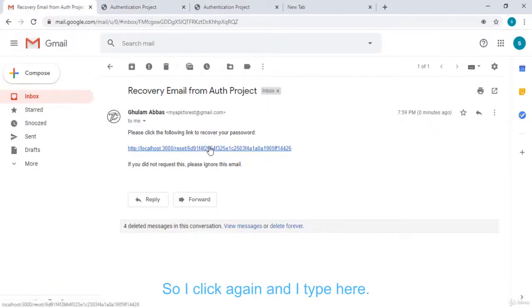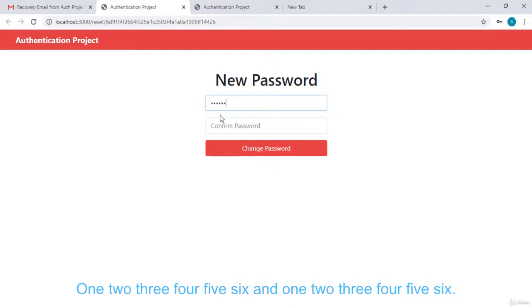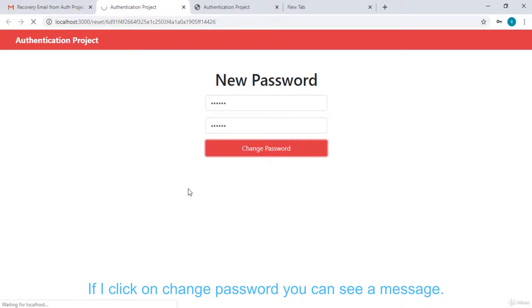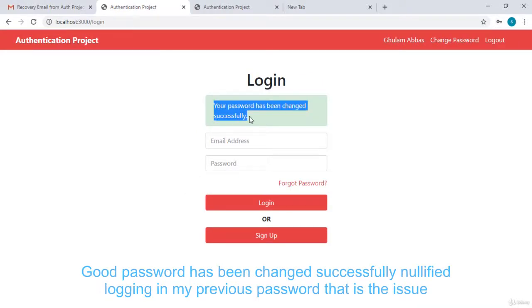So I click again and I type here 123456 and 123456. If I click on change password, you can see a message, your password has been changed successfully.